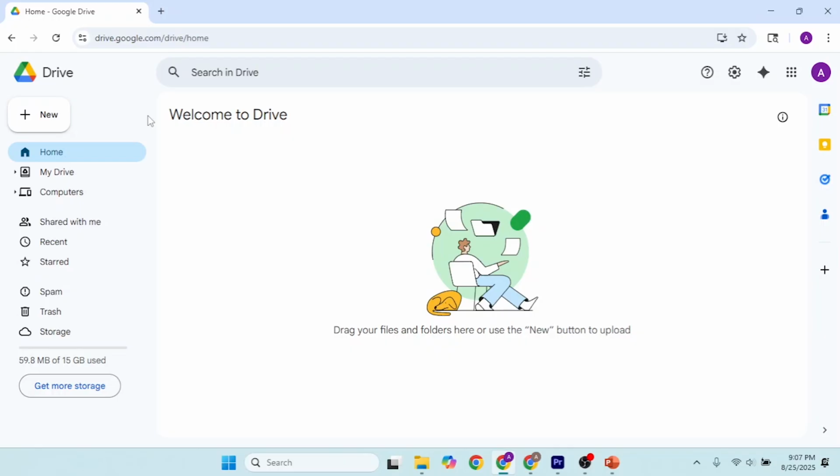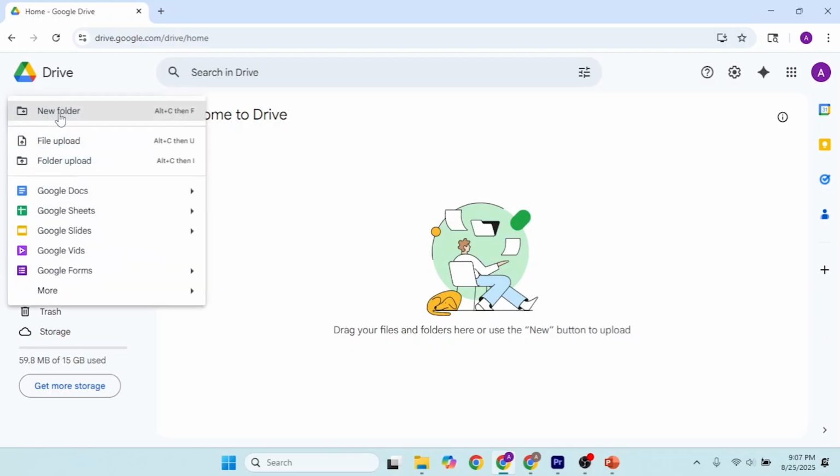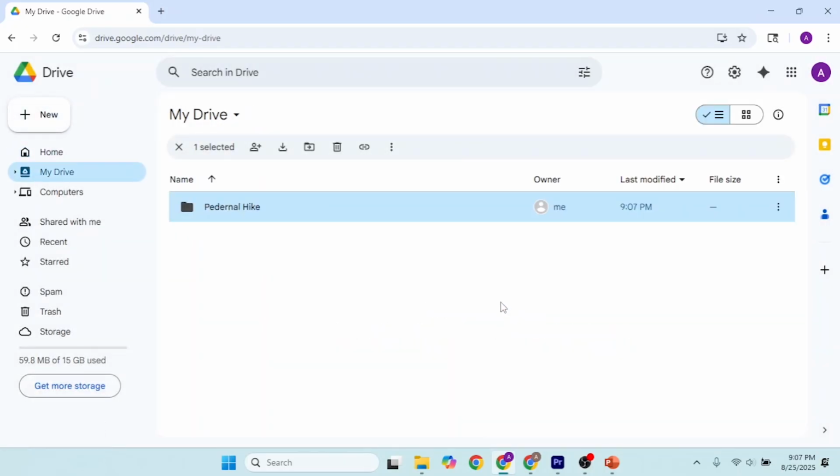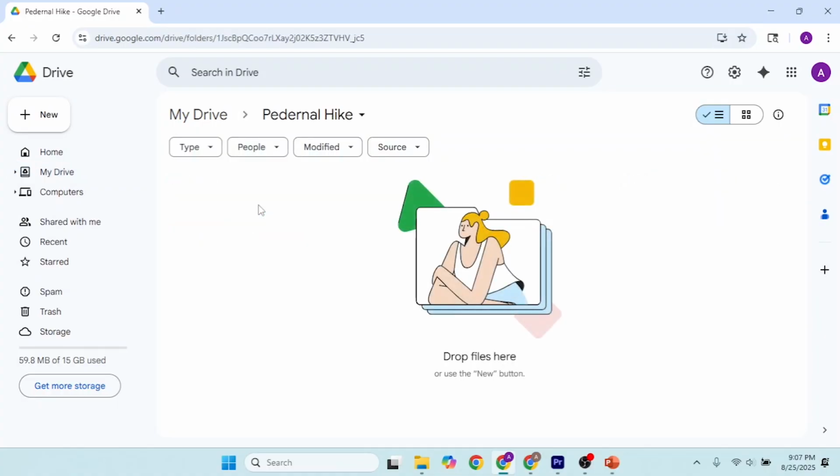And we're going to create a folder. So we're just going to go over to New, and we're going to create a new folder. Everything for our project is going to go in here. I'm going to call it Pedernal Hike. Feel free to customize it on your end. Cool. So now we have our project folder.